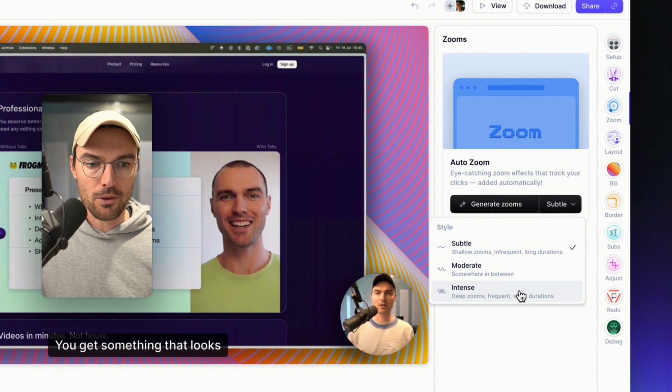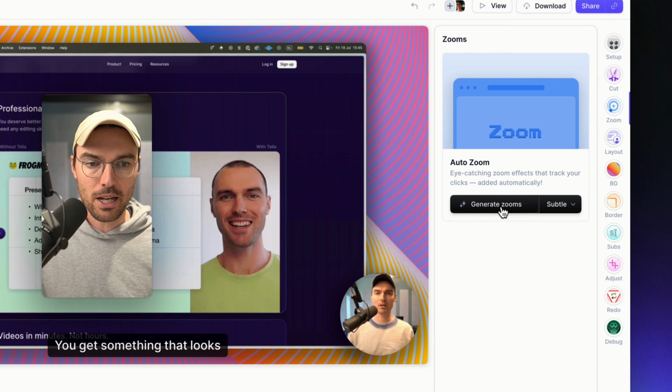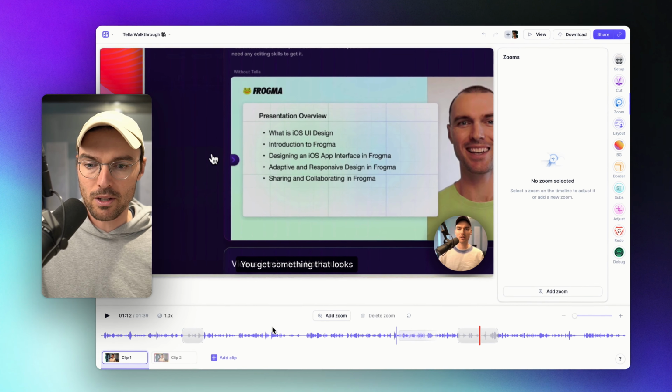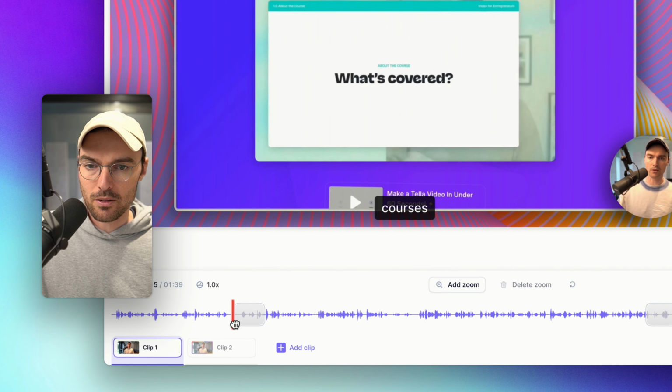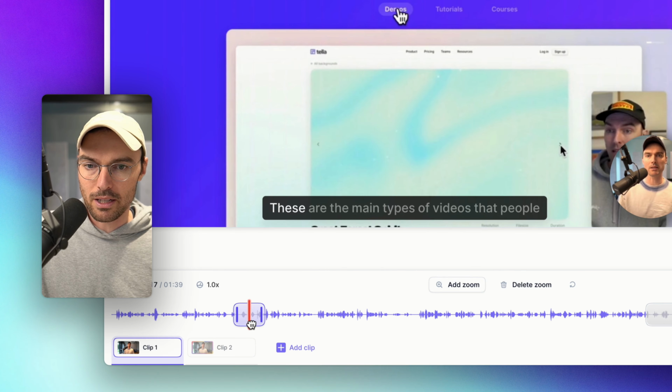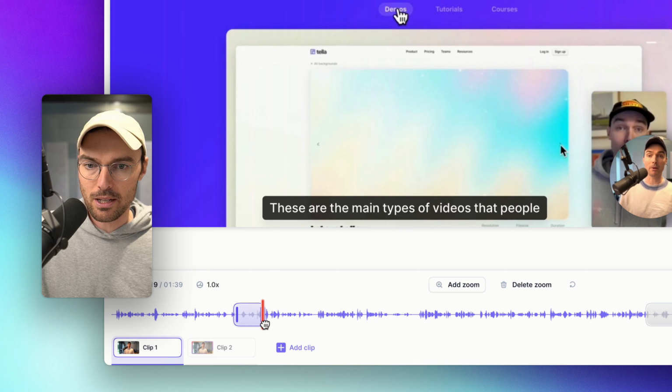You can pick between 3 different styles. I'm just going to stick with subtle for now. We hit generate, wait a few moments, and you can see it's added 2 zooms for me. Let's check out this one. This one zooms in while I'm clicking on these little tabs on the Tella website.